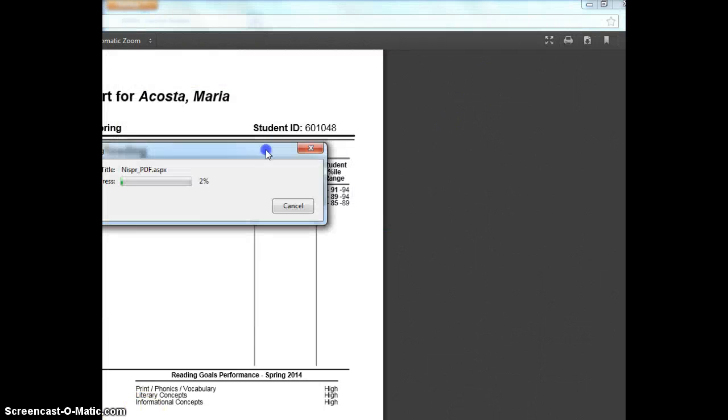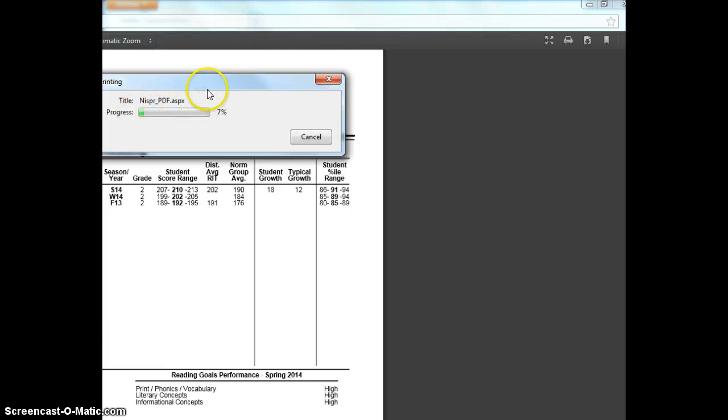And give it a second. It's going to pull up this, let that load all the way, and it'll start printing. Don't press cancel, and that should work.